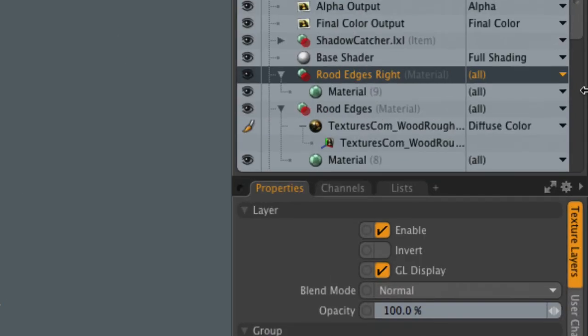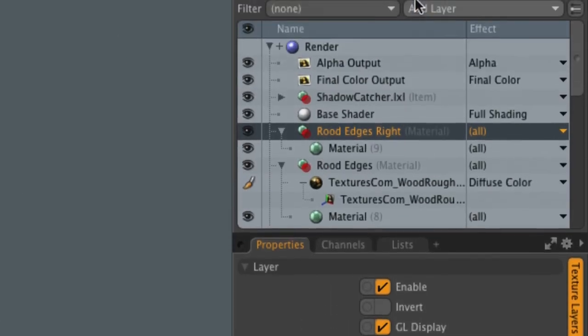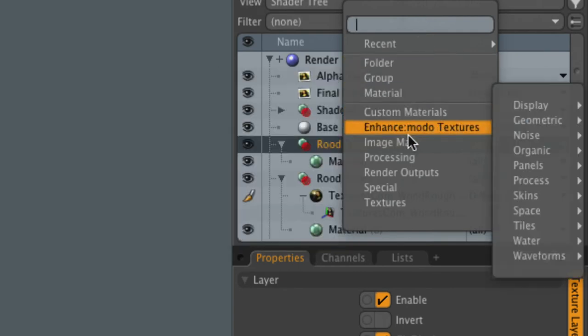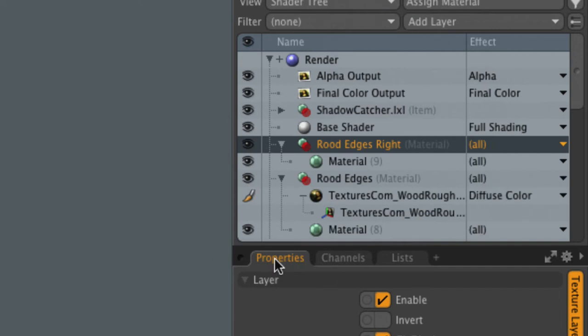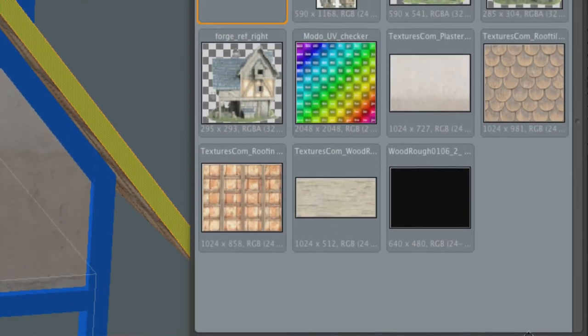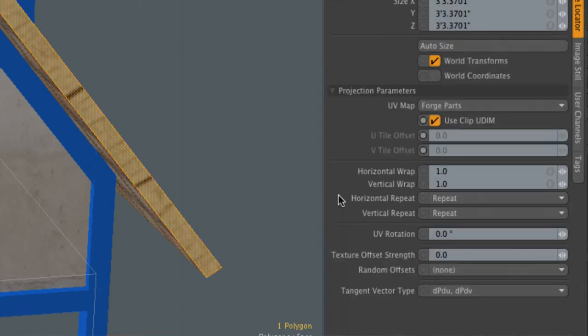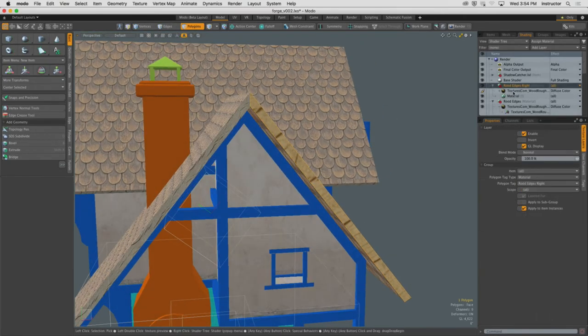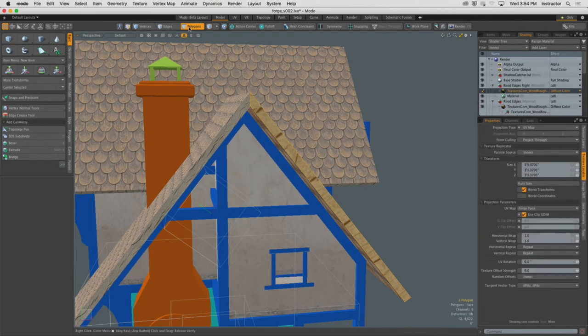However, this time I'm not going to load in another image. I want to use an existing image inside of Modo. So image map, but check it out. We have this clip browser. These are all the images that are currently in Modo, and this is the one that I want to use. It now has a new texture locator associated with it, so I'm free to move it wherever I want.